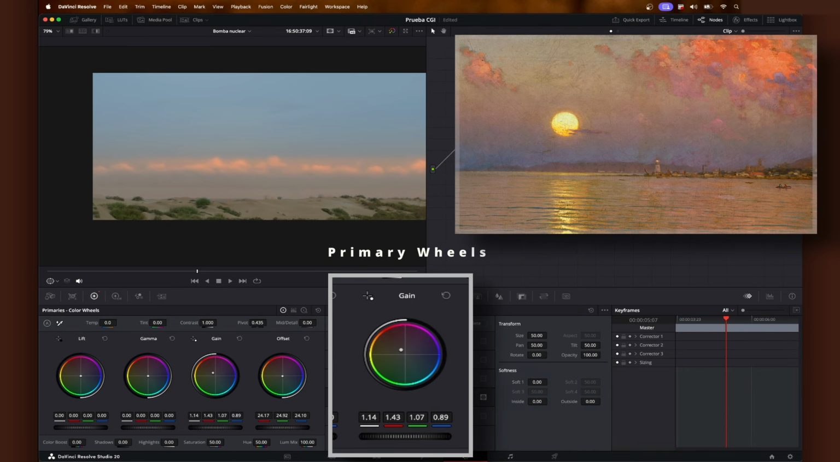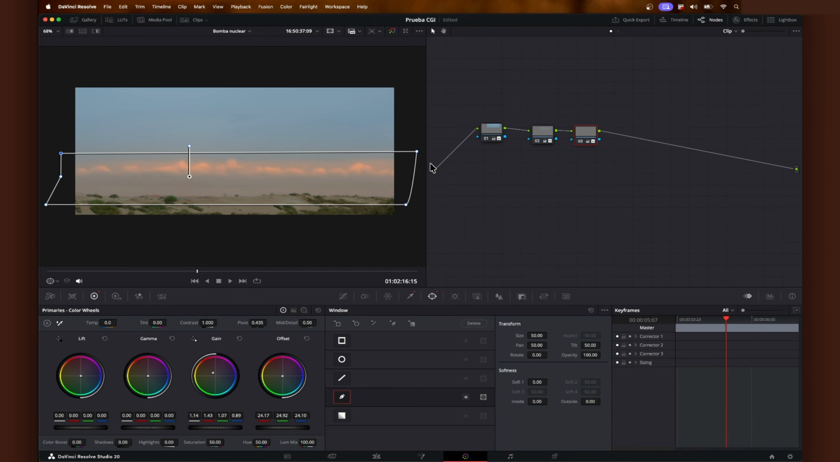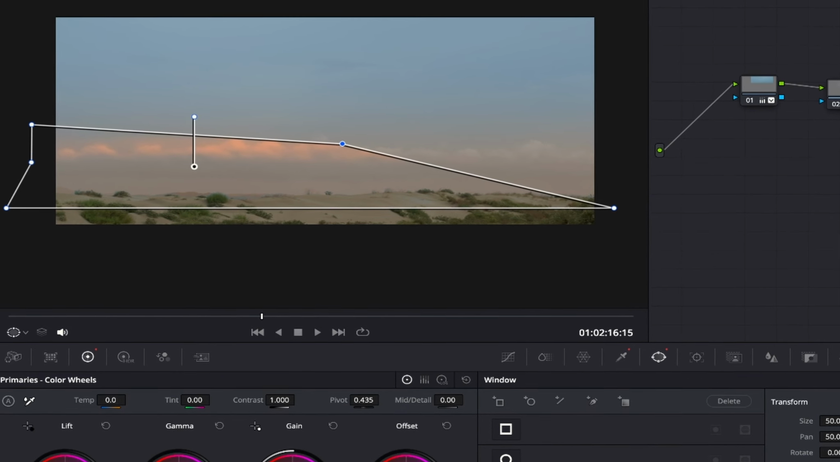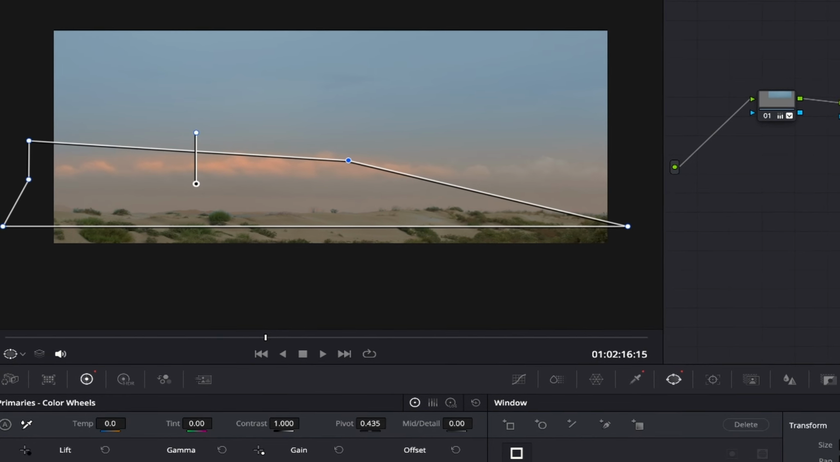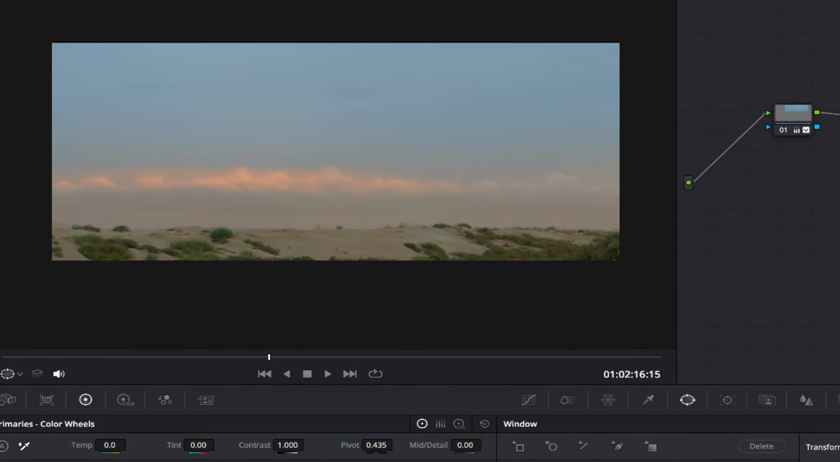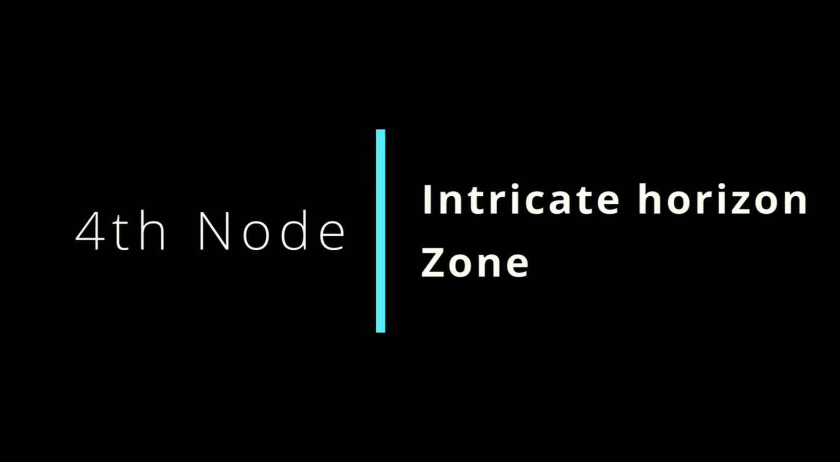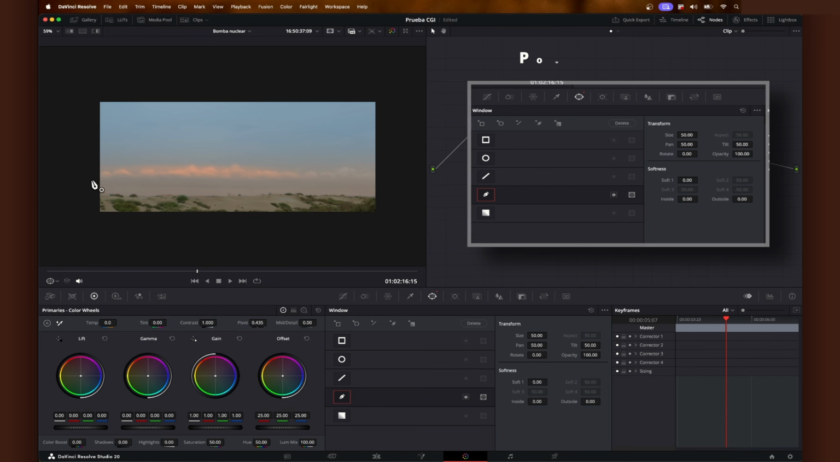And now we are going to go back to the power window and we are going to deform the shape of this mask. I'm going to narrow this side of this selection as if it were a kind of triangle. Now we are ready to move on to the next node. This time we are going to do a kind of intricate layer next to the horizon. So we are going to use the power window again to select this stripe next to the horizon.